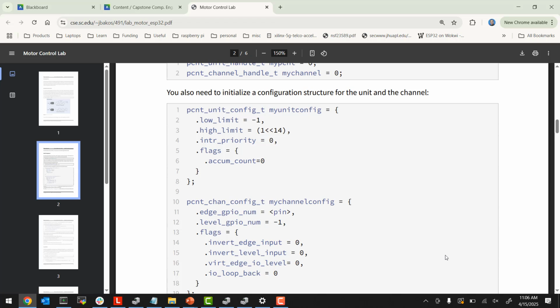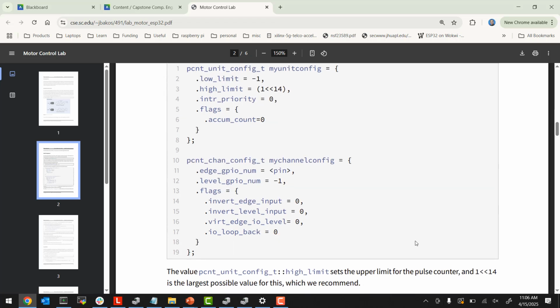And then there's this interrupt priority and flags. You can just set those to 0. And then for the channel config, this one has pin numbers in it. So this is the edge pin number and the level pin number. Again, like I said, you can have 2 pins assigned to this per channel. One of them is just a level and one of them is an edge. We don't care about level, so we're just going to set that to -1.